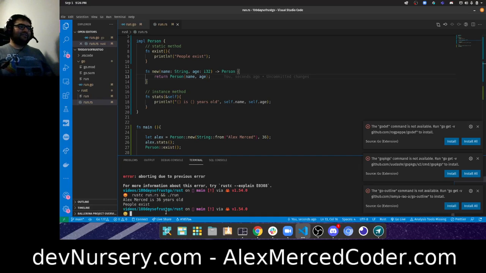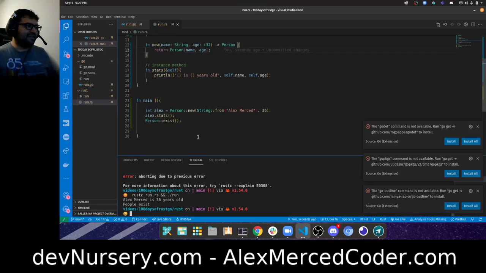So Alex Merced is 36 years old. People exist. So I can use new as my constructor. I have this method stats on the instance, and the person exists. So essentially I can do all that stuff. Again, at this point, that just seems like a more complicated way to do classes. Once we start getting into traits in Rust and interfaces in Go, you'll start seeing some of the benefits of composition.